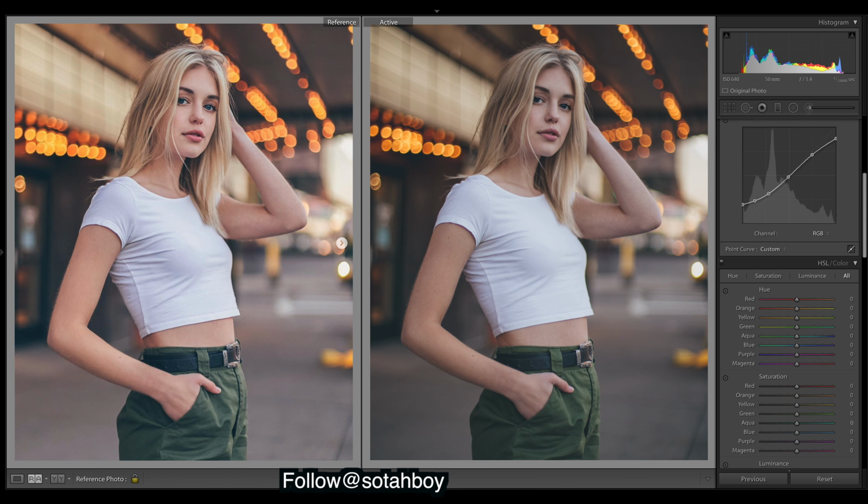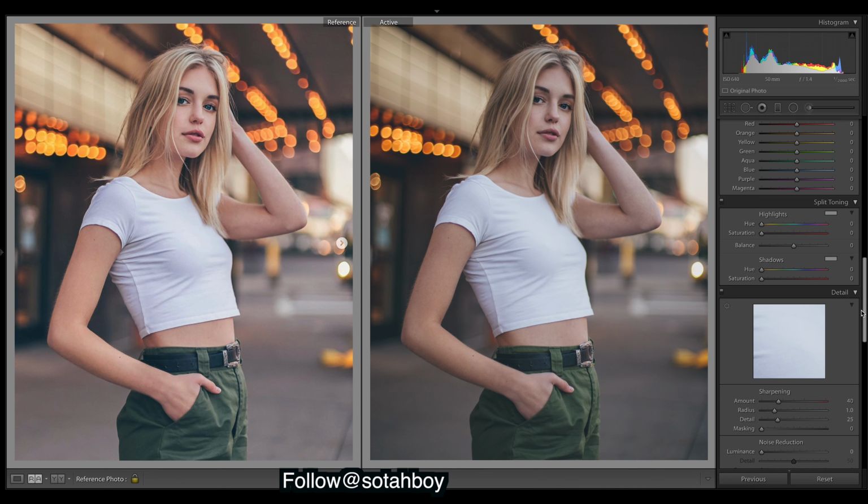Okay, let's move on. Let's do some split toning. So I just want to add warmth into the image. Especially the highlights, I want to add this purplish reddish tone. So I'm going to just go there. And then I'm going to counter that with a blue in the shadows.